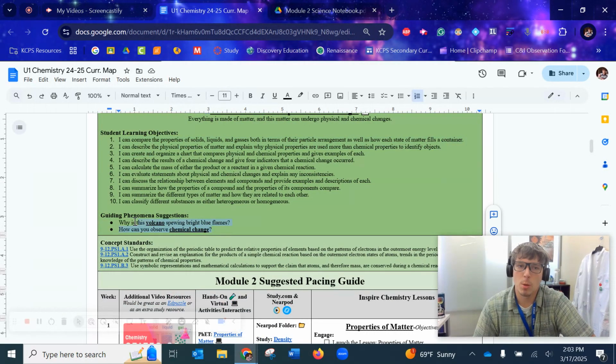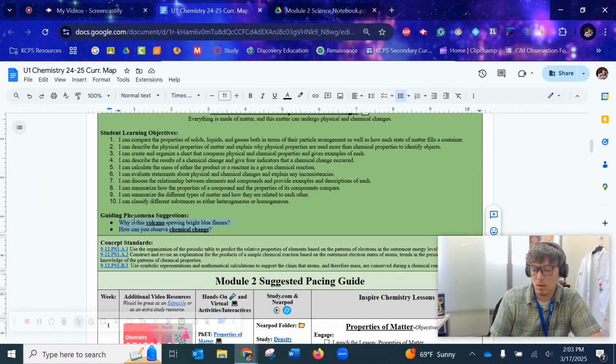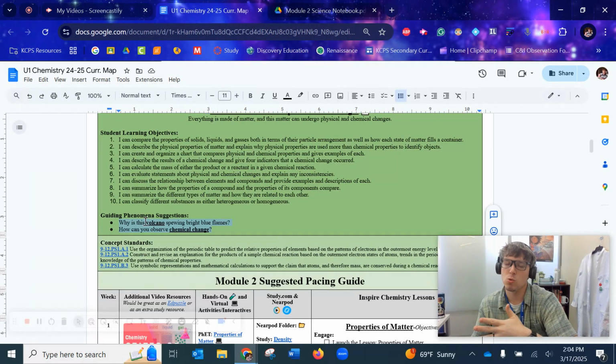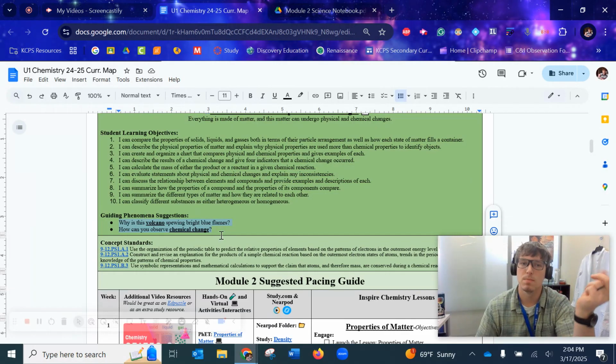Each module comes with some guiding phenomena suggestions. Basically, how could I introduce this module in a way that gets students thinking? They don't really have the answer to the question yet, and I talked a bit about this in the scope and sequence video. But then by the end of this module or lesson, they'll be able to answer that question. So there's more details on this in the book and online if you want to look into those.